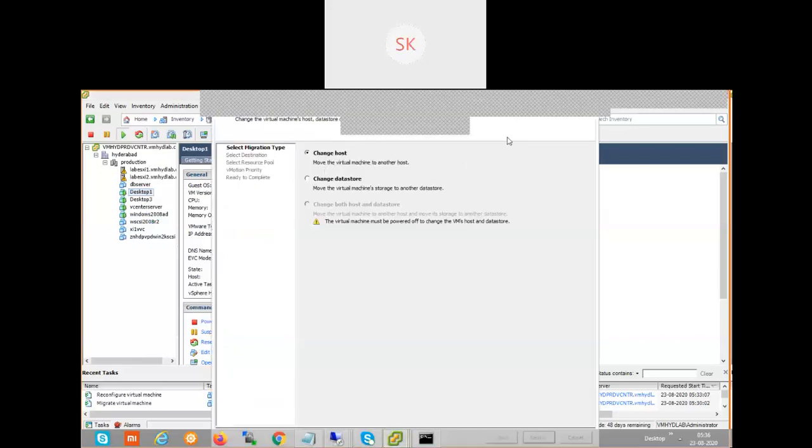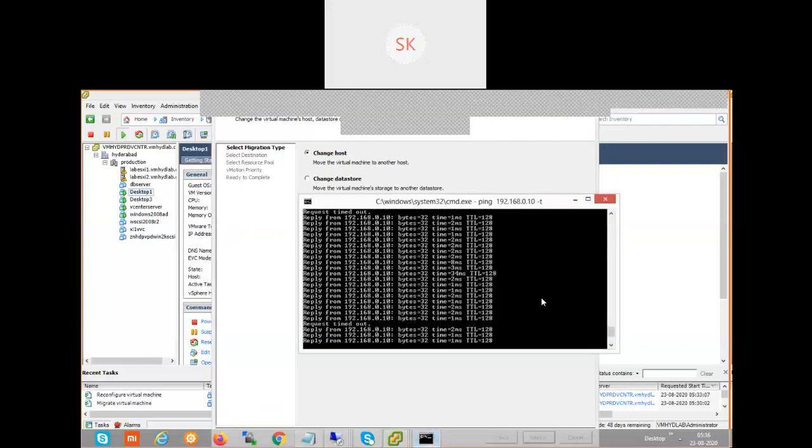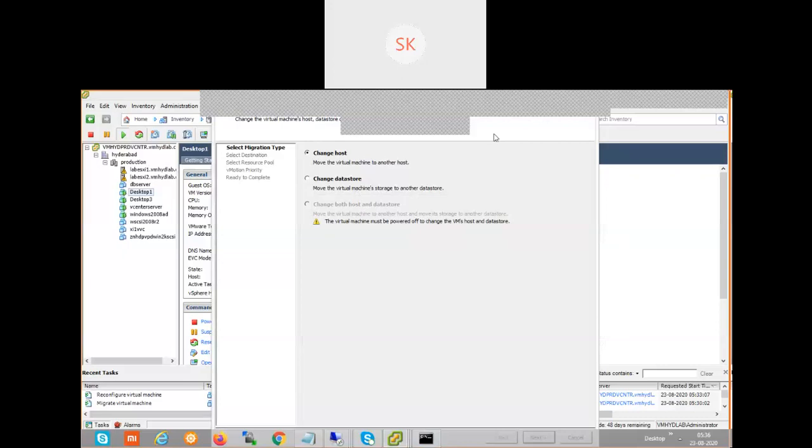First check whether the network is pinging or not. Open command prompt. Okay, it is getting ping response. Now go ahead. Choose ESXi host 1. Do the migration.